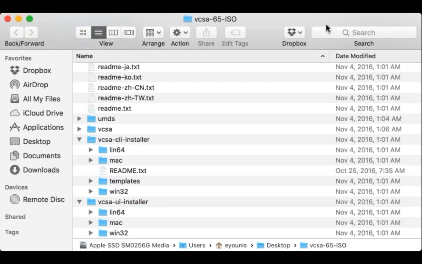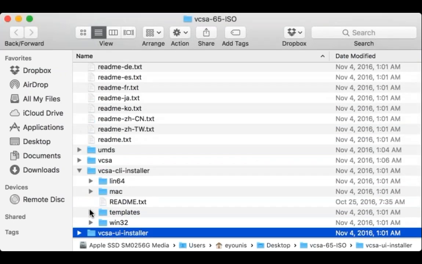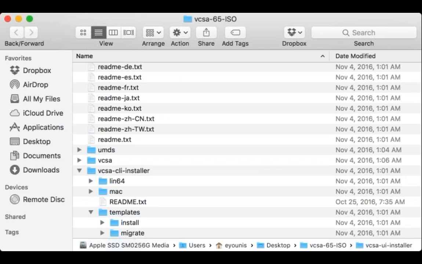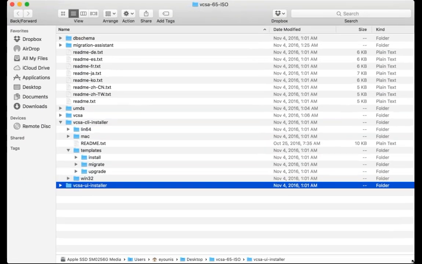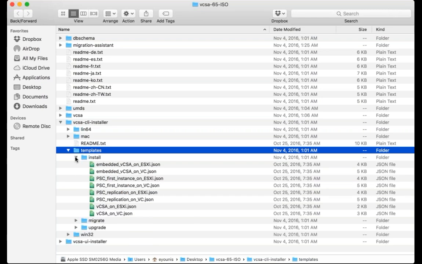If you guys don't mind looking at a Mac, let me close this out a little bit. Hopefully you can see this. If you take a look here, under templates, you'll see that we have install, migrate, and upgrade. If you expand these out, you'll see, for example, install will have something for whether you're embedded and deploying to an ESXi host or VC, the PSC first instance.